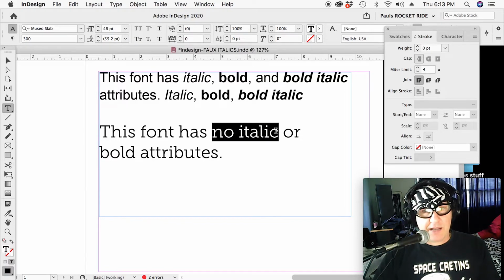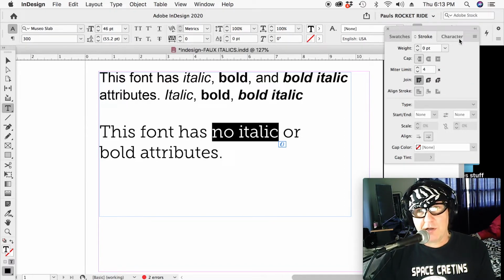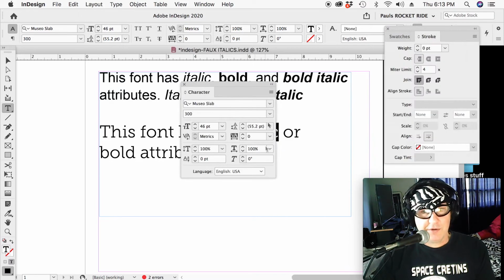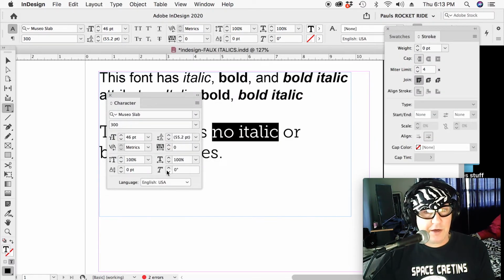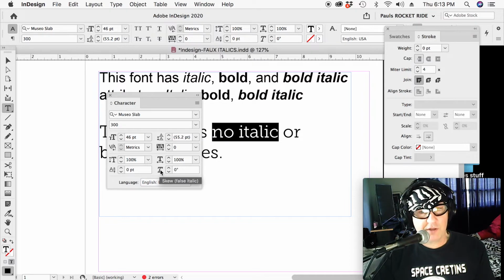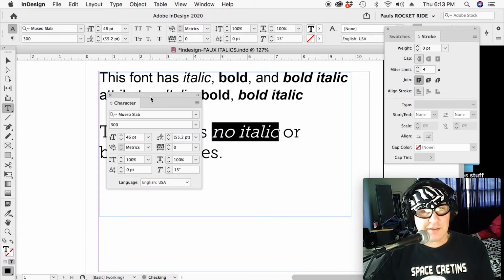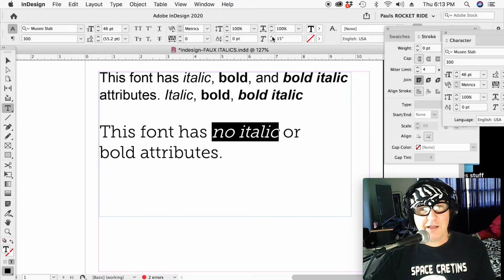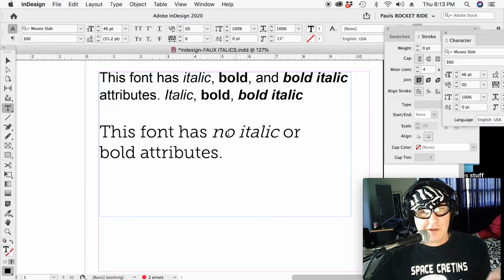If you want to make it italic, you go up to the skew button. It's up here at the top. You will also find it in your Character tab right there. If you hover over it, it says skew, false italic. You get a skew of between 10 and 15 degrees. I like to do it up here. And there you go, that's a skew of 15 degrees.